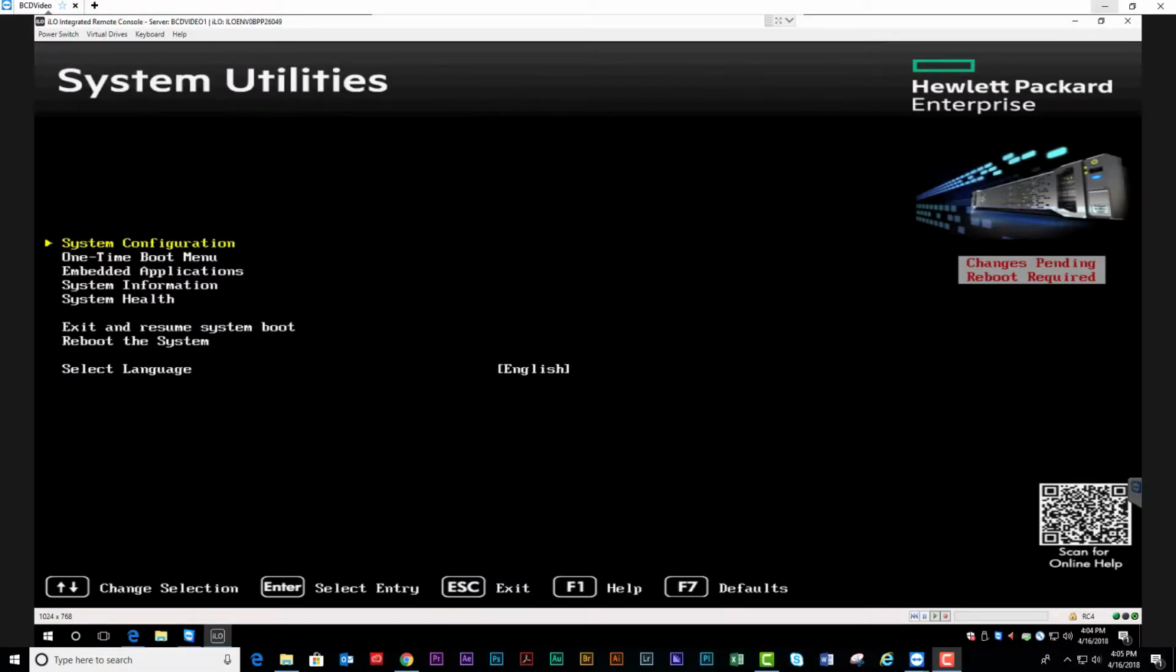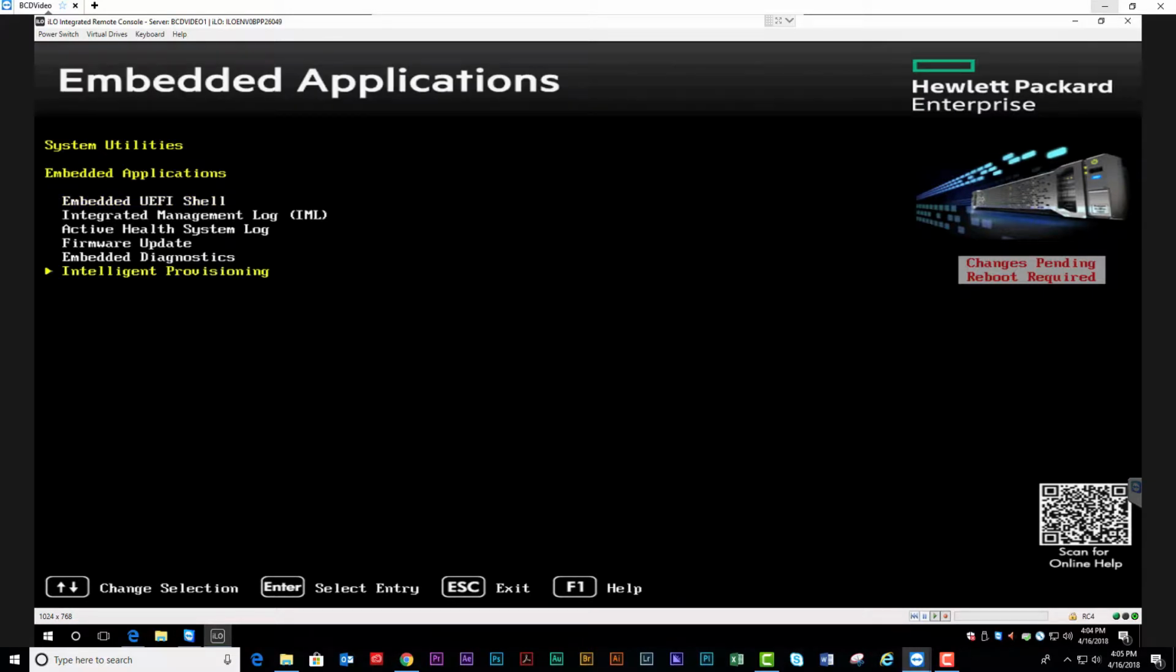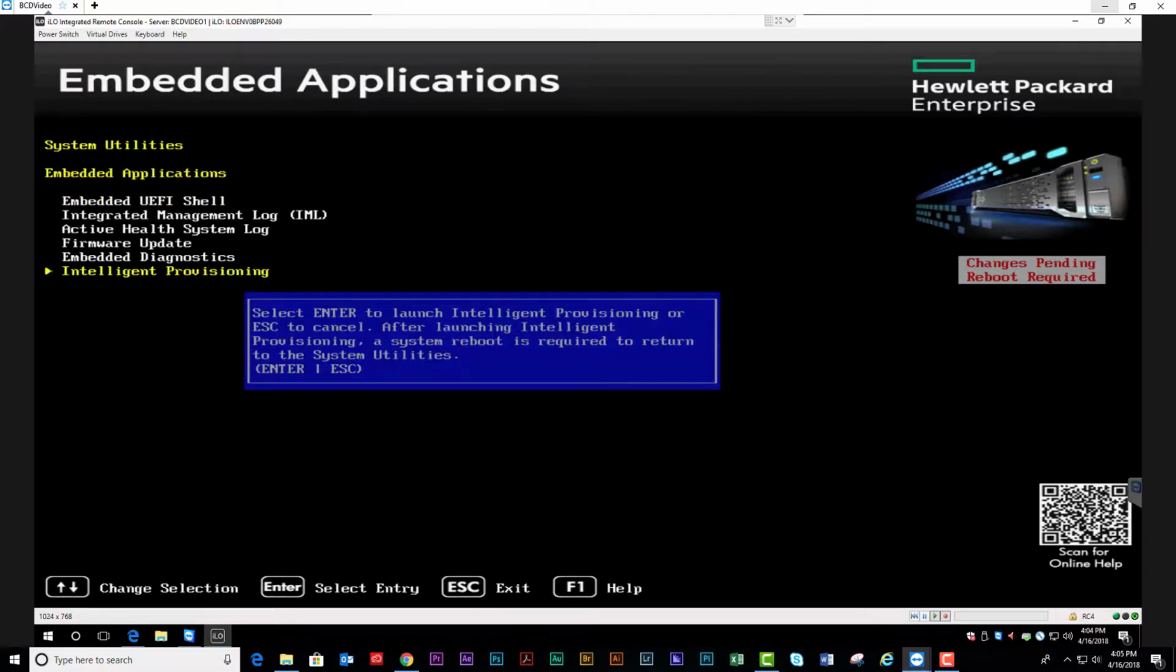To access Intelligent Provisioning and the Smart Storage Administrator, you can either hit F10 and the BIOS boot, or you can hit F9 and go to Embedded Applications and select Intelligent Provisioning from your menu. Click Enter to launch Intelligent Provisioning.